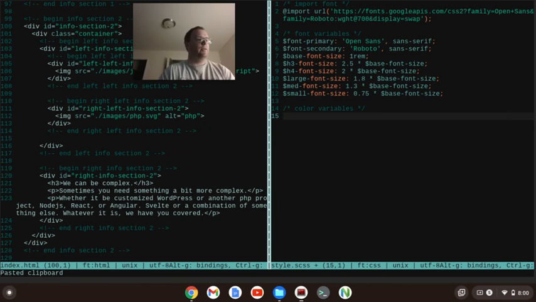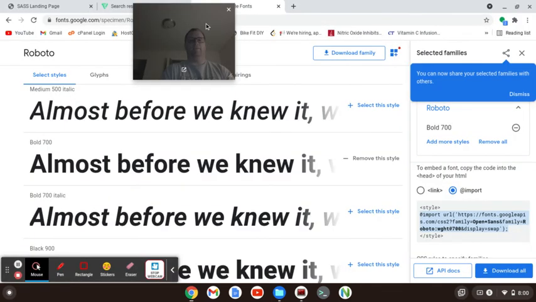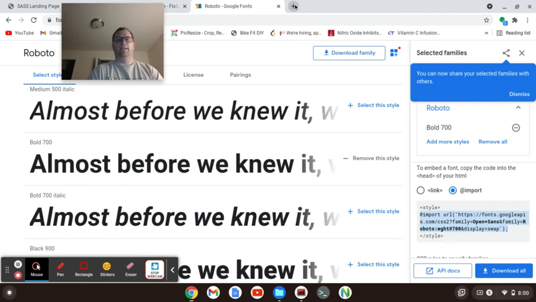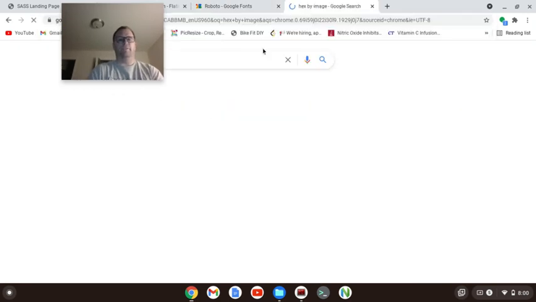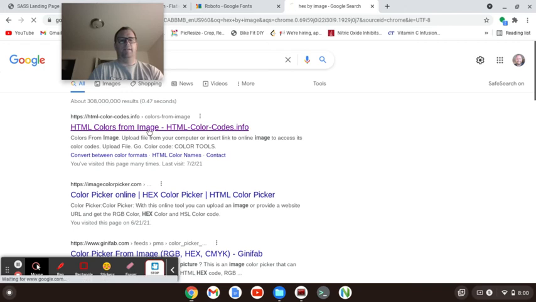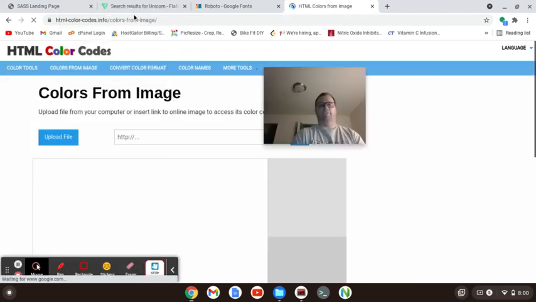Okay, so I want to have a primary color. And this is based off of those images I downloaded. So what I did to get my colors is I'll show you. Hex by image is what I'm searching for right now. And I came up with something like this site. Let me move this over.